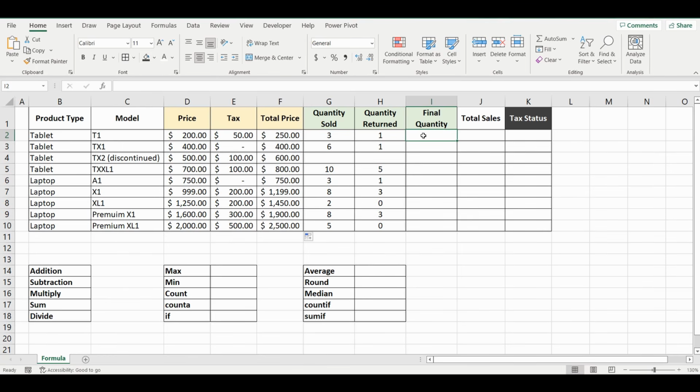It's very similar to the addition formula. We'll start off with equals and we'll keep using these cell references rather than typing in the values themselves. So we're going to get cell G2, and you can see the formula bar up here on the top, minus cell H2 and press enter. And now we've got the final quantity being 2. And again, if you drag that cell down from the bottom right hand corner, it'll copy that formula all the way down.